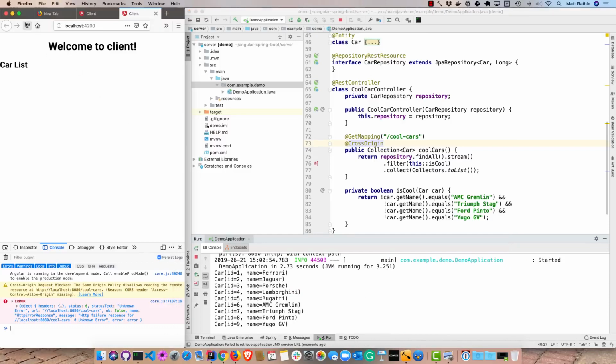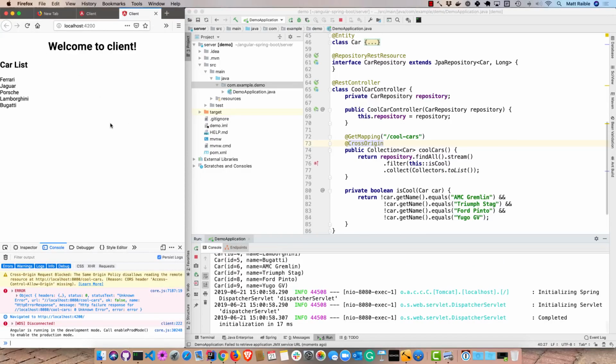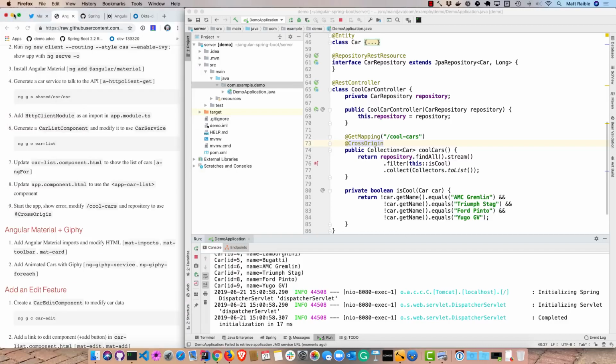Now our client should load up just fine. And now we're getting those cars. So the next thing I wanted to show you is how to add Angular Material and make these components look good, and then also how to get that animated GIF from Giphy.